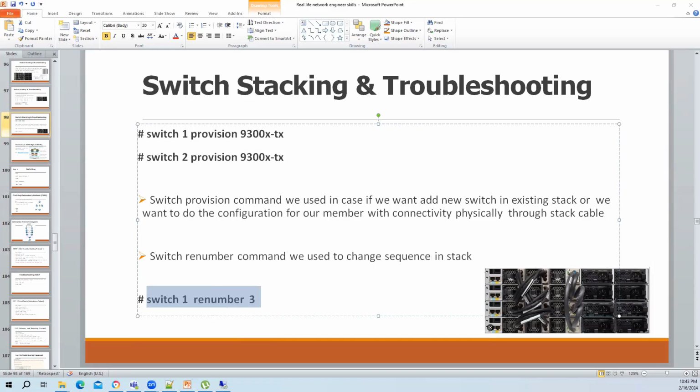By default, guys, when we connect the stack cable, the switch assigns any number, and eventually you will see 8 switches, but it's not necessary that they are in sequence order. You definitely need to change the number as per the serial number. So this should be your switch number 1, 2, 3, or 4, 5.